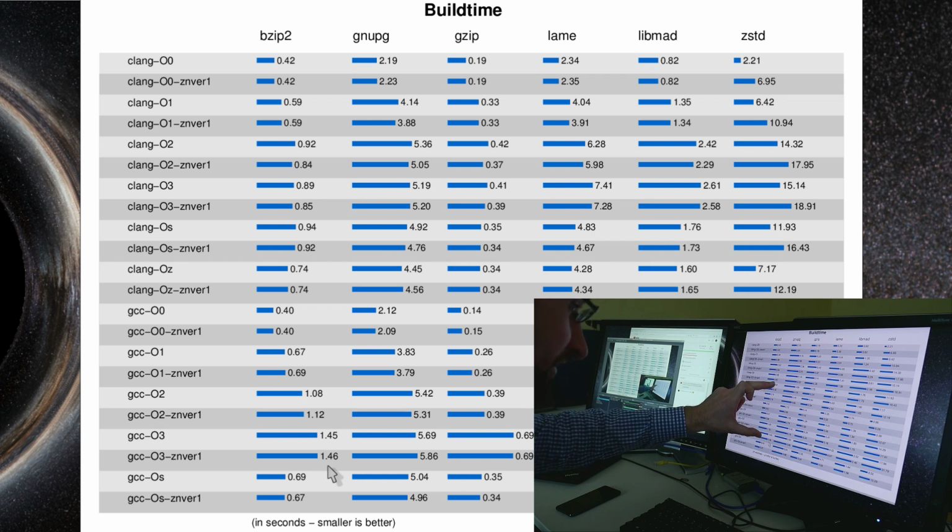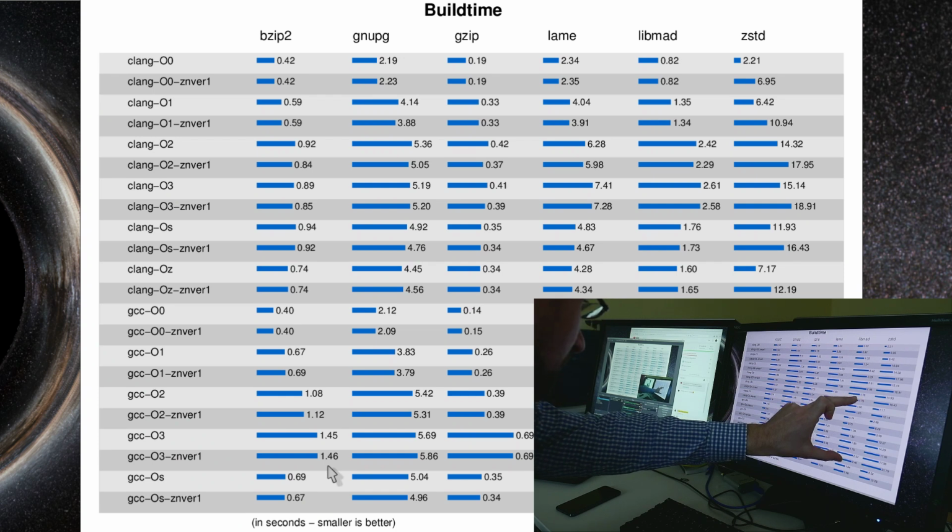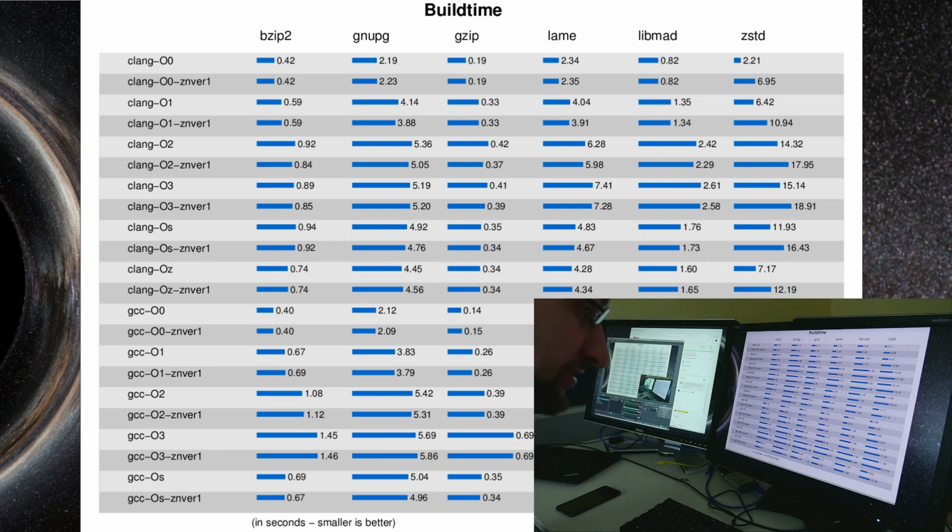So build time is usually significantly slower. For example here, set standard is quite a complex case, so build time is significantly slower, 3 seconds, so 50% slower or something.